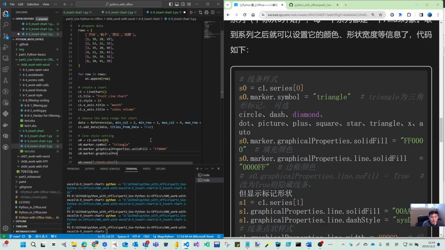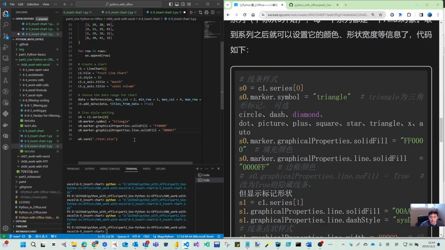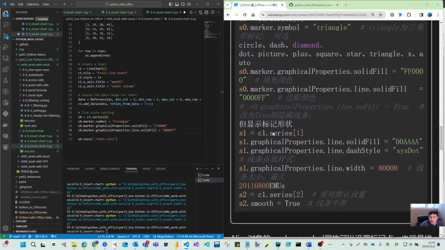graphical property line solid fill, that is the line color. So it looks like that it is blue. So inside is red and outside is blue. And then that's the series 1.